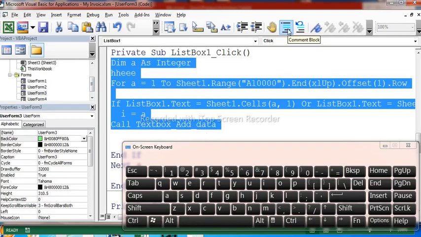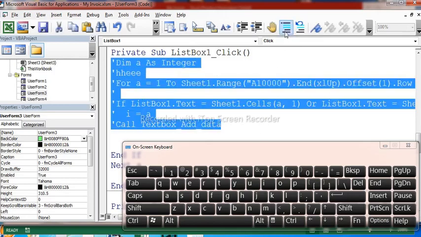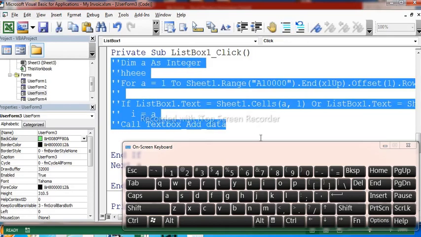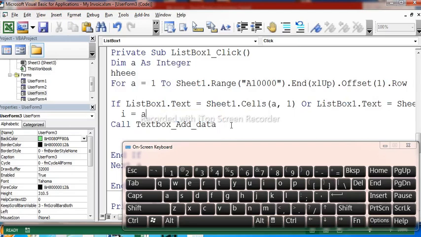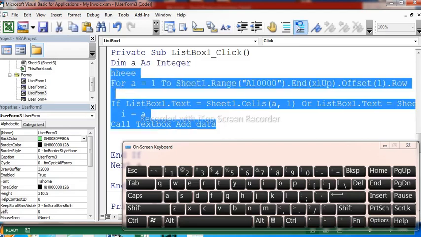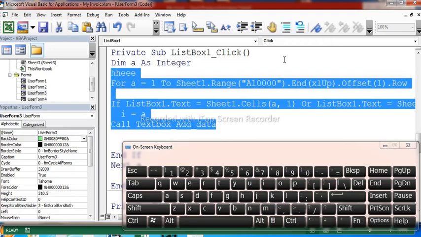Comment block. Okay, now full comment block. Comment block. Now go uncomment. Uncomment block. Okay, now uncomment block here. This is comment block, this is uncomment block.